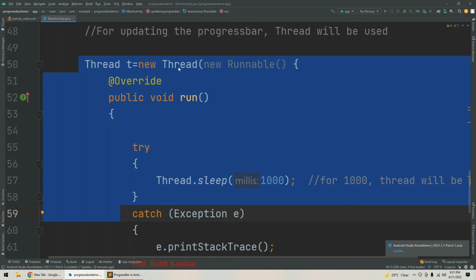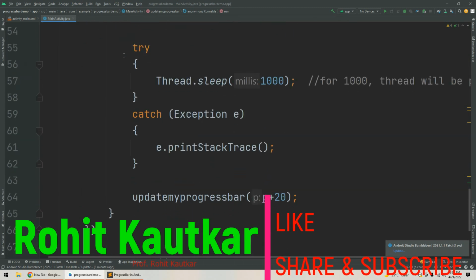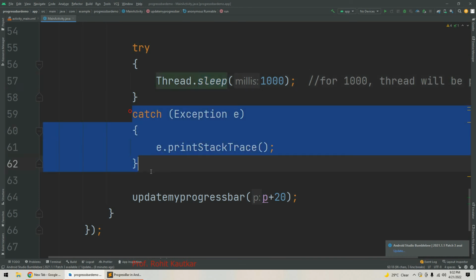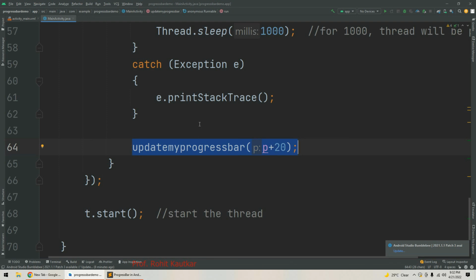So Thread t, new Thread, and the Runnable interface we are using over here has one method called run, which we are overriding, and within the run method we are using a try catch block. In try we will use the sleep method of Thread for pausing the thread for a specified number of milliseconds, and this catch block will be useful for catching any exception. And at last we are calling our function again, where we are specifying the current value plus by what value it should get updated.